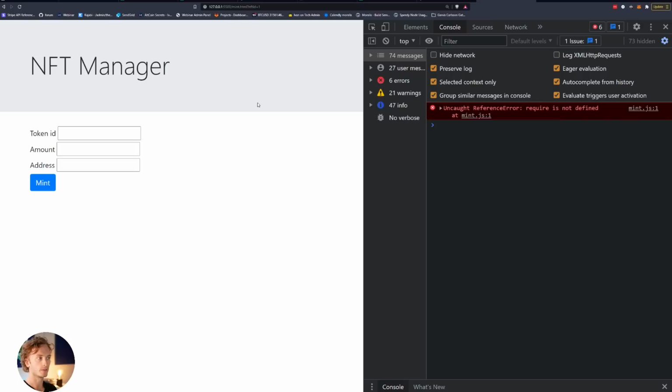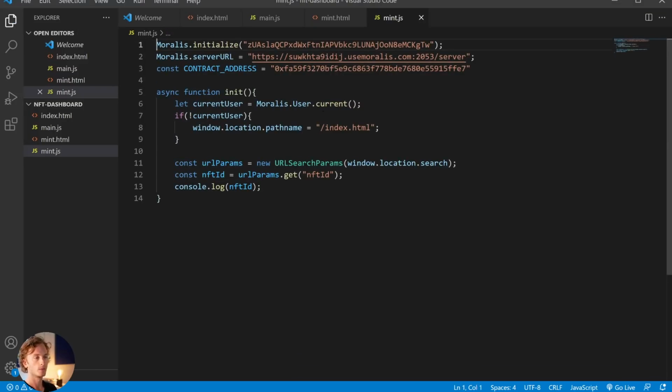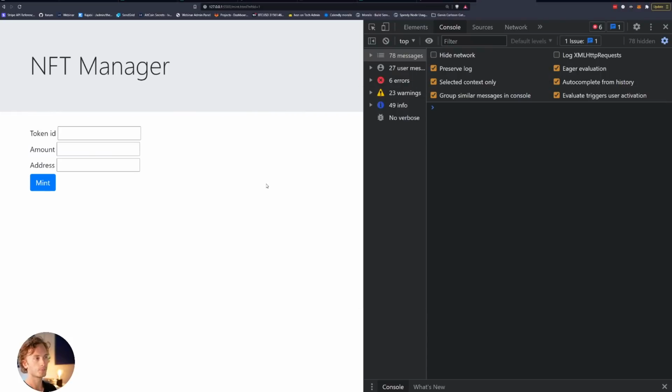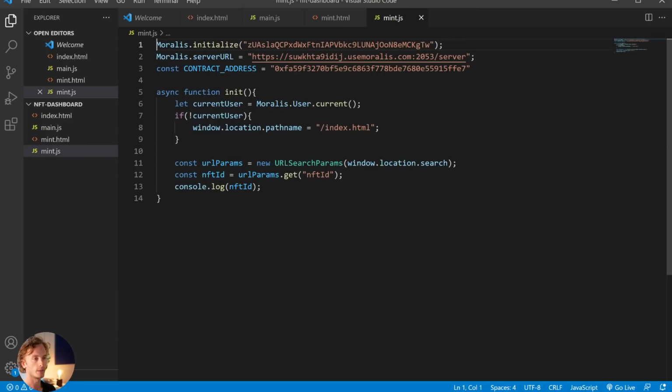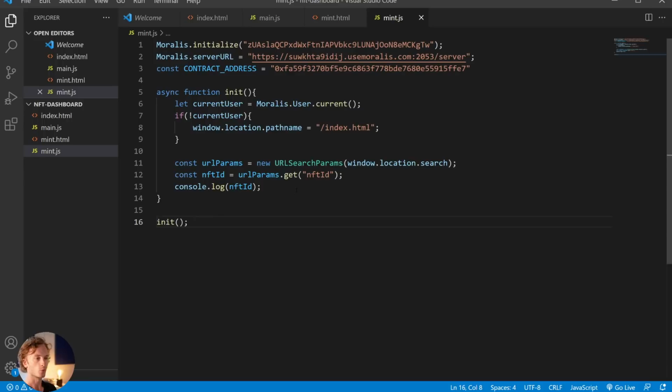Now, if we refresh this, it didn't remove this. We don't need that. Save. Did not console log. Oh, I know why. We don't call the init function. Let's call that. That will help. There we go. 1. So if I change up here to 2, we'll say 2. All right. Let's change back to 1. And let's continue.